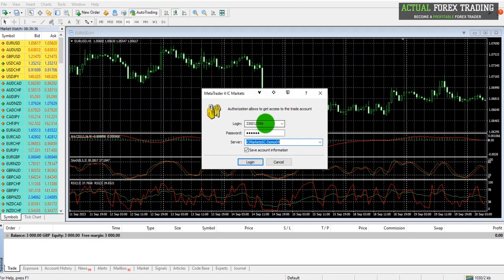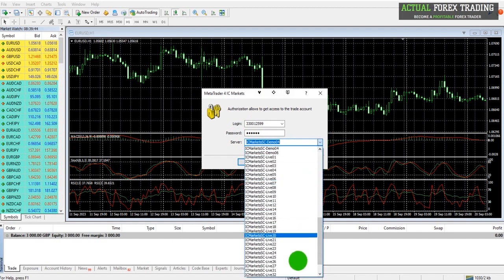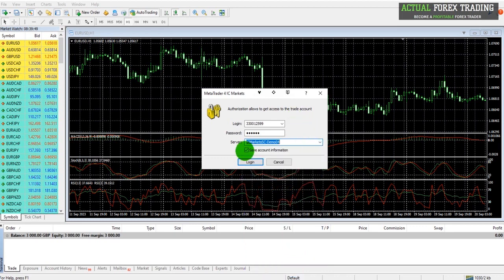So here we go. You have your account number, which is your login, your account password, and the server address. If you click on the drop down list here, all the servers available for your broker should appear. If you ensure that save account information is ticked and click login, then you won't have to log in every time you load up the software. So I really suggest you tick on this save account information.